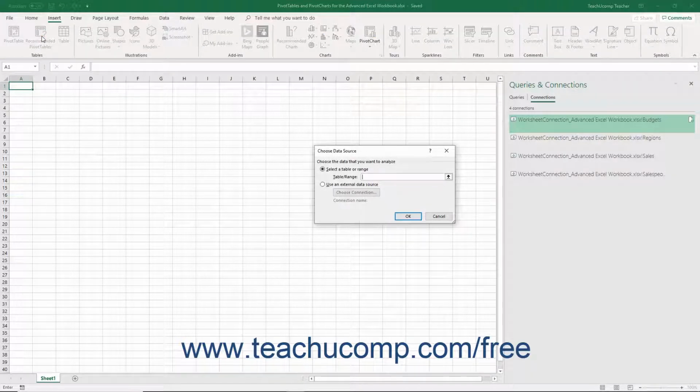If you have already selected a data source by clicking into a worksheet table, then Excel chooses that as the data source and immediately shows the Recommended Pivot Charts dialog box, which we will discuss momentarily. However, if you had previously selected a blank cell in the worksheet, then you must manually select the pivot table's data source in the Choose Data Source dialog box that then appears.